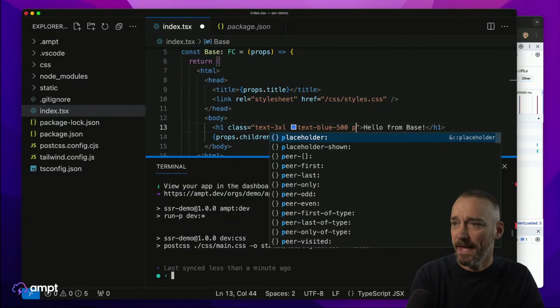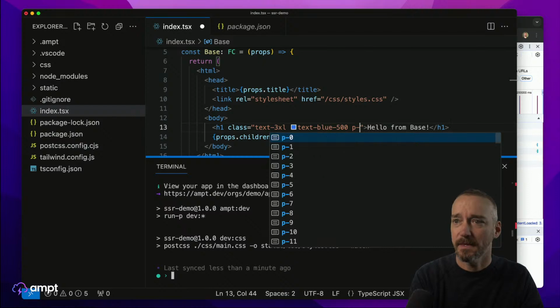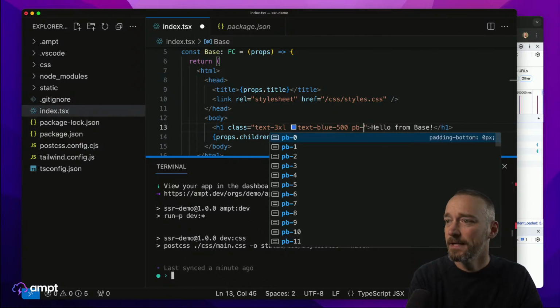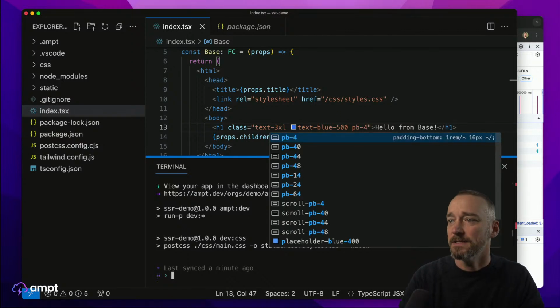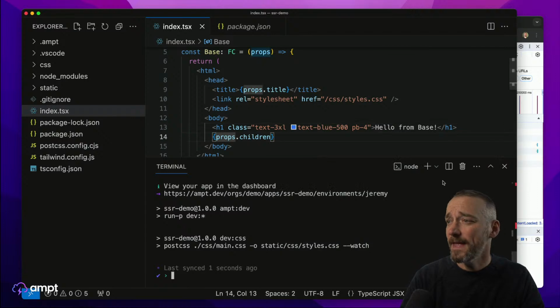And let's add a little bit of padding down the bottom. My Cam Link is being weird, so if my screen flashes out, I apologize for that. So padding bottom of, say, 4. All right, so I'll save this. And then what that will do is go ahead and recompile that CSS for me and publish that CSS.